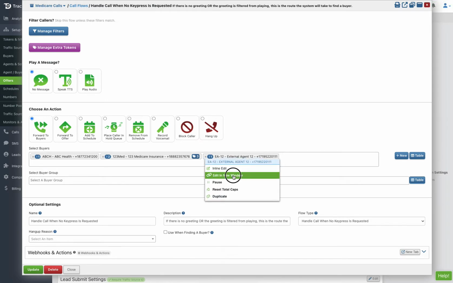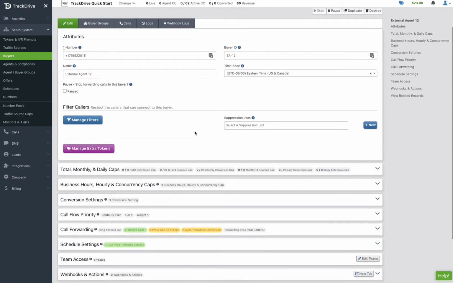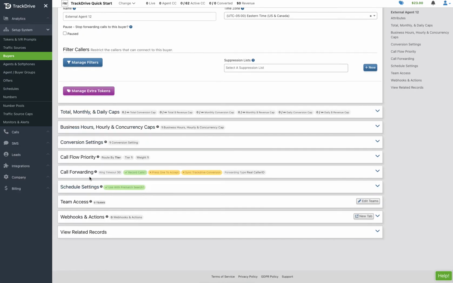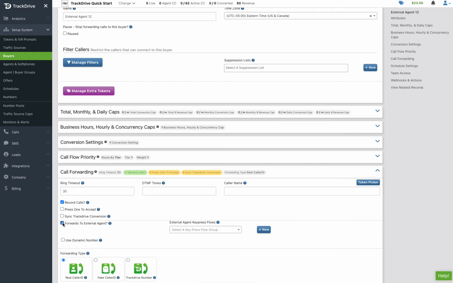But now I'm going to go ahead and edit this in a whole new window so I have the full screen to show you here. But the key to making this an external agent is down here in call forwarding. So all I have to do is say this call is going to an external agent. What is that doing? It's basically saying, hey, TrackDrive, normally a conference, there's a consumer and a buyer in it, but when the buyer hangs up, we drop the call.